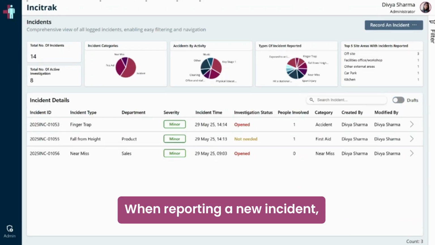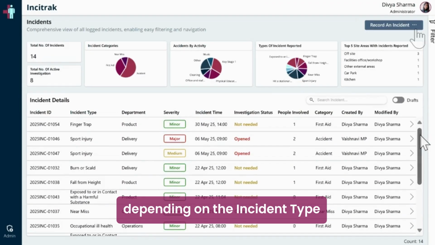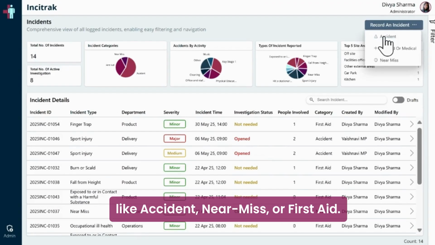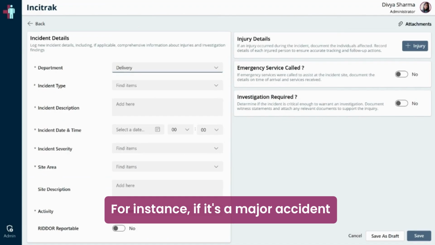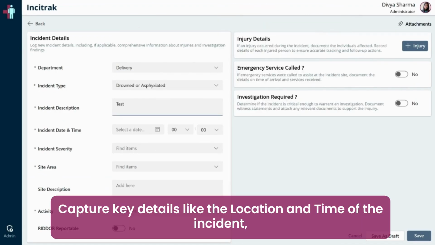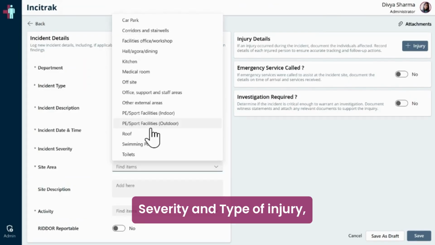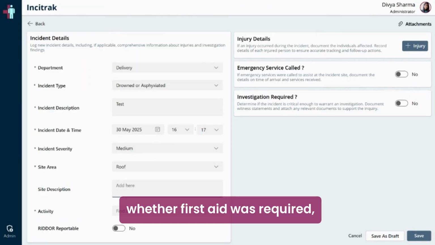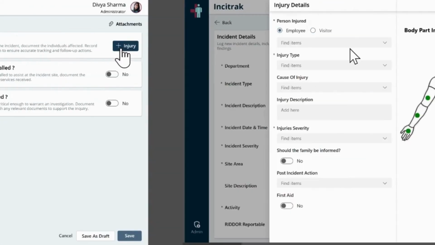When reporting a new incident, InciTrak provides tailored forms depending on the incident type, like accident, near miss, or first aid. For instance, if it's a major accident, simply use the accident form. Capture key details like the location and time of the incident, severity and type of injury, whether first aid was required, and if the injured person's family needs to be notified.